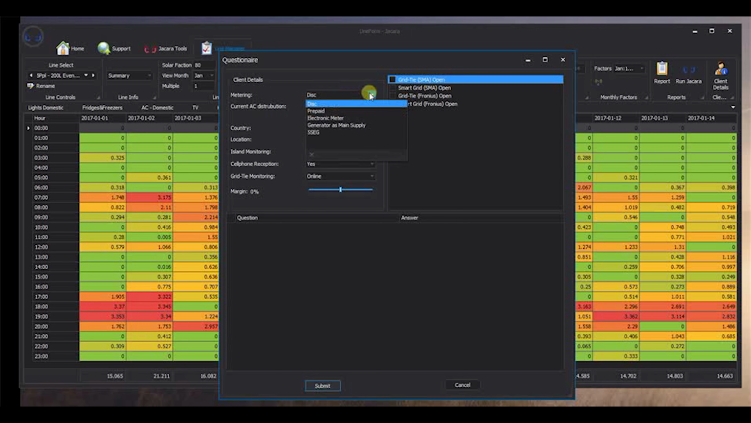So metering, if we work with smart grid, you would typically have a prepaid or electronic meter. You can leave it on disk, the smart grid will still apply, but it's simpler just to put it on electronic or prepaid. You will see once you do select the electronic or prepaid option, your grid tie option for SMA and Fronius has disappeared. So you can't do a grid tie on this option.